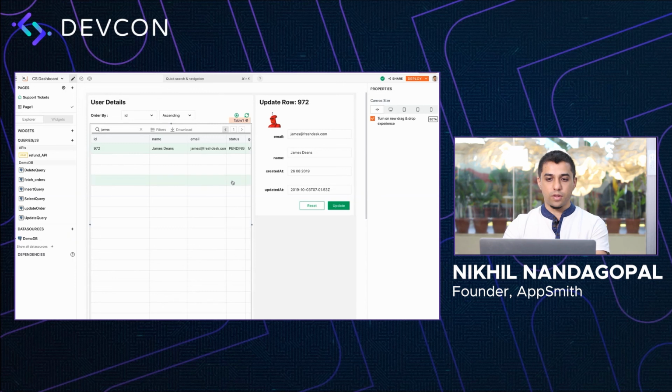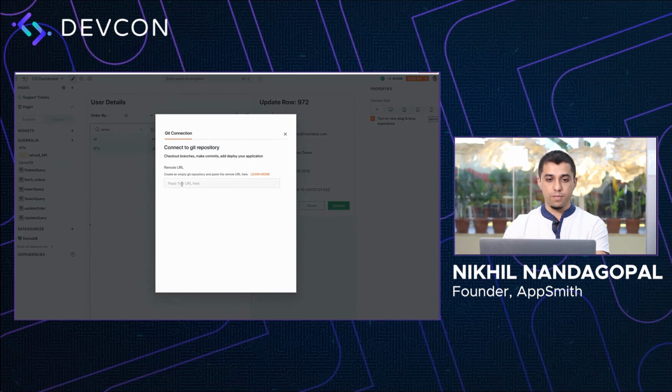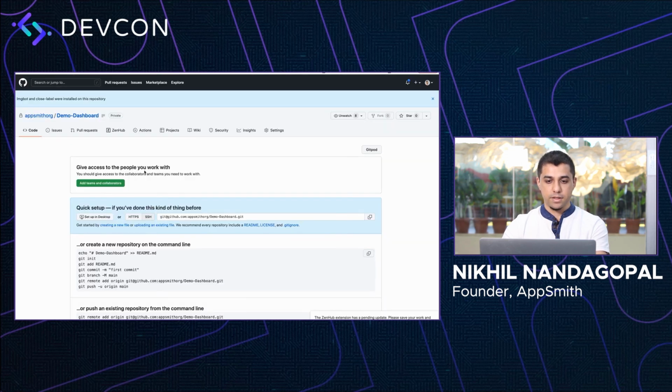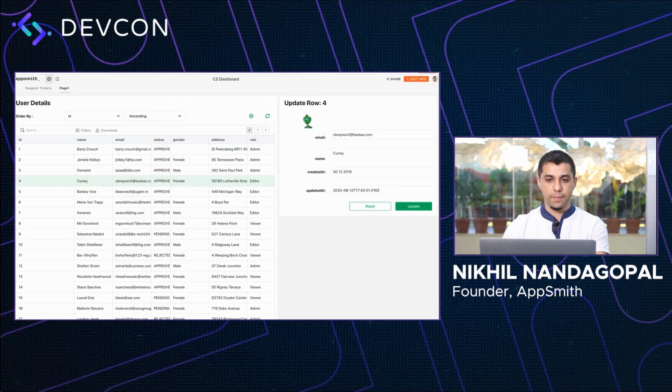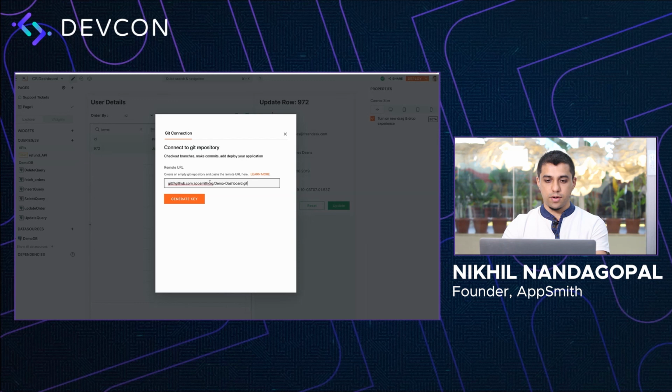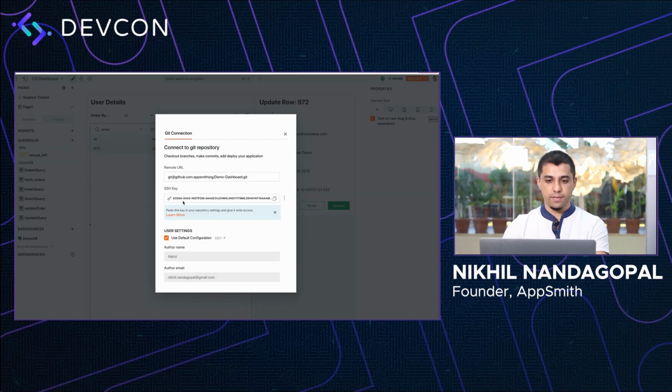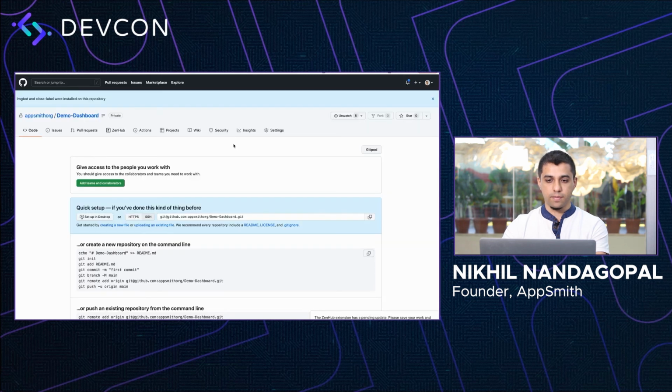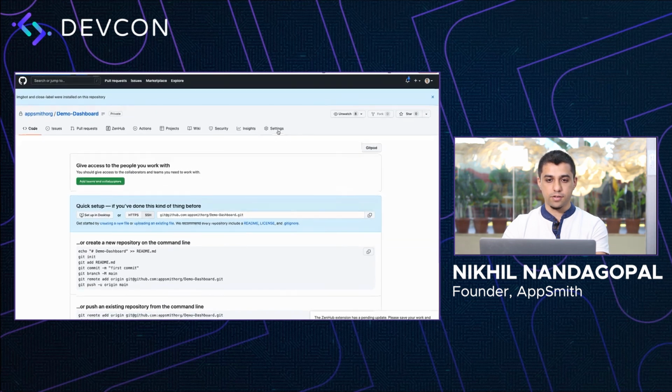AppSmith also works with all of your current development workflows because it integrates with Git. So you can connect with Git right here. You can paste your Git URL. I already have a Git repository set up, so I'm going to copy the URL from there and paste it here to generate a key. This key is what authenticates AppSmith with your Git repository, and you can go ahead and add it in the settings section of your repository.